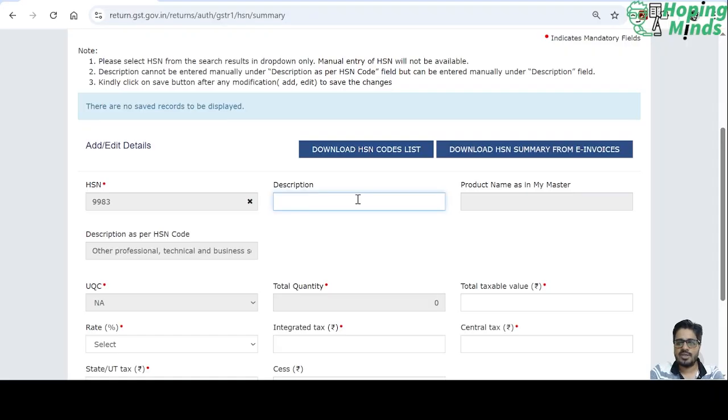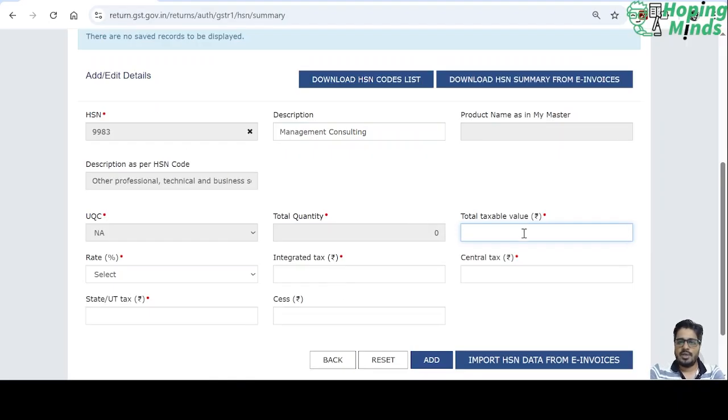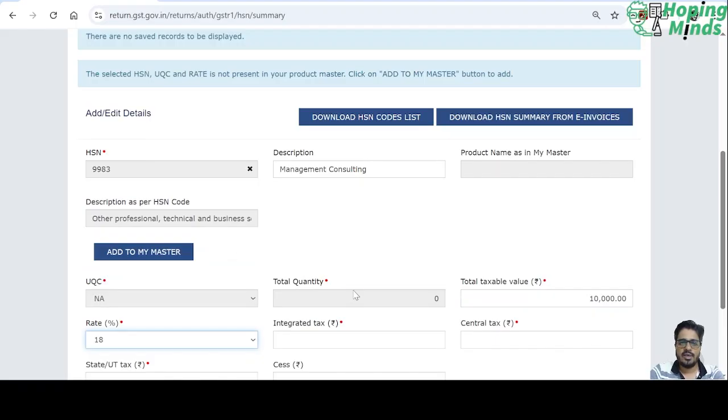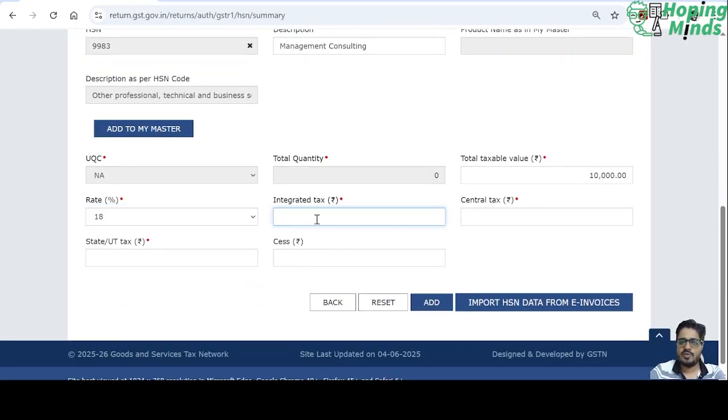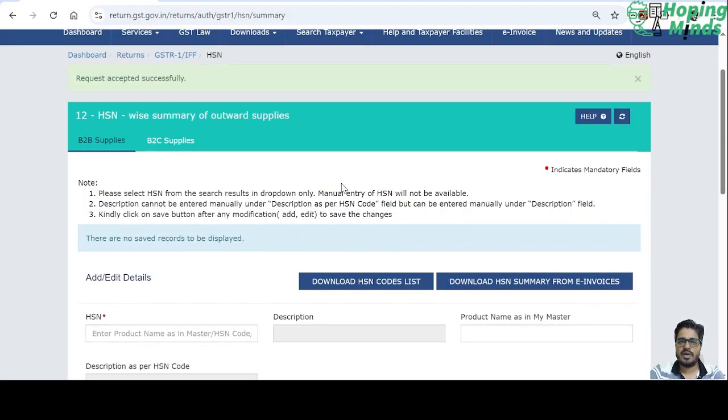Then our description was management consulting. Then we have to fill the total taxable value, that is 10,000. Then we have to select the rate, that is 18%, and we have to select the tax. This was intrastate supplies, so no IGST. 900 rupees under CGST and 900 rupees under SGST. Then we have to add this record. So this record has been added.